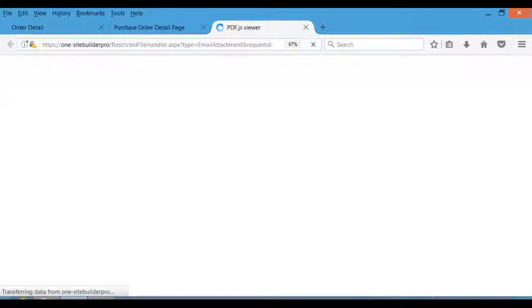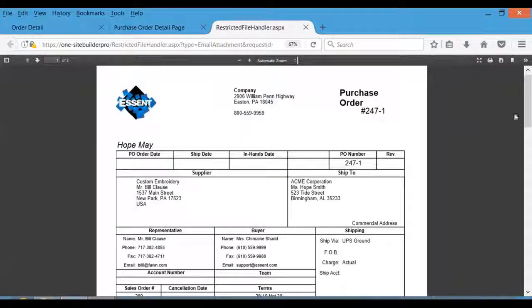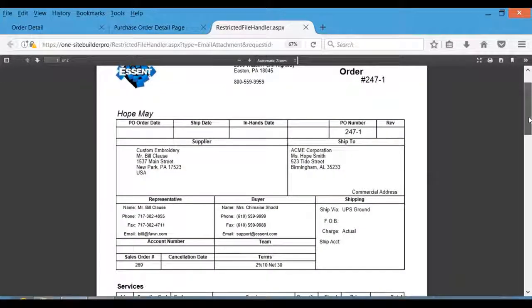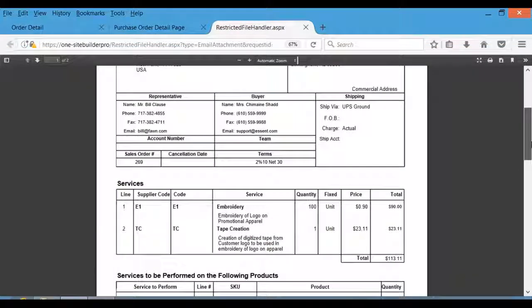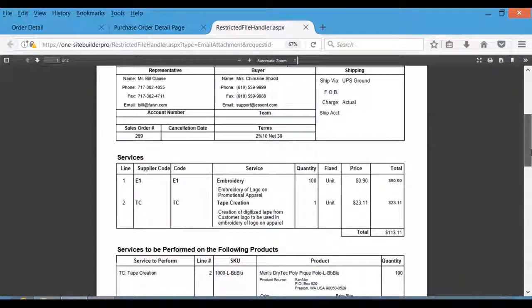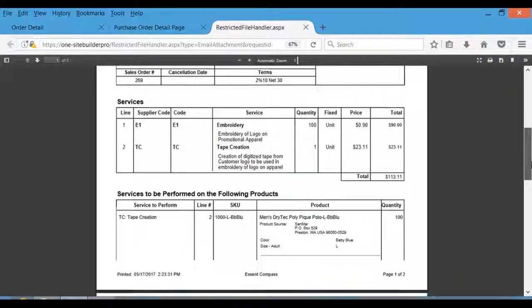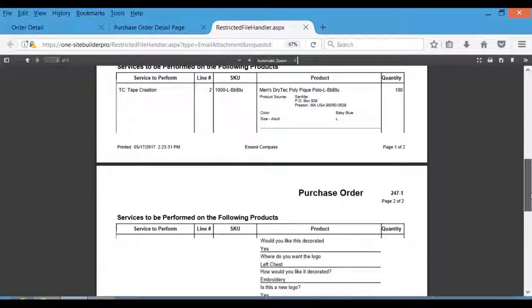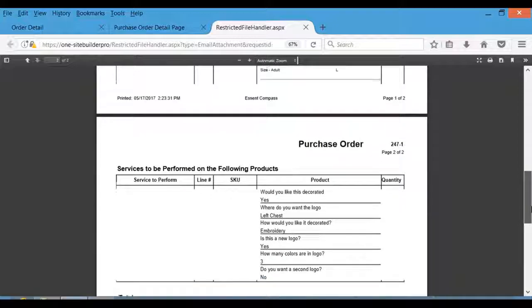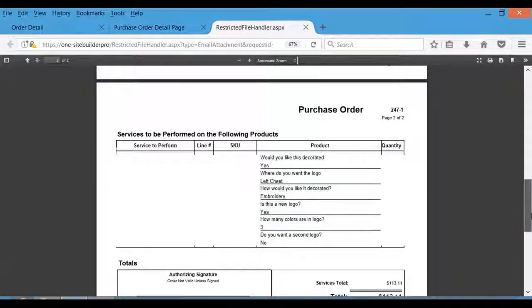Custom embroidery will know who to ship to, the decoration being required. All right, so here we are. Custom embroidery knows to ship to Acme Corporation. They can see the decoration, the services being requested of them, that the shirts are coming in from Sanmar, and finally, we have the specs on the decoration being required.